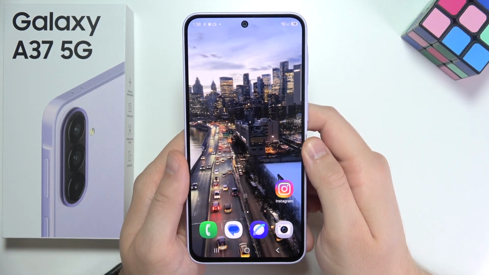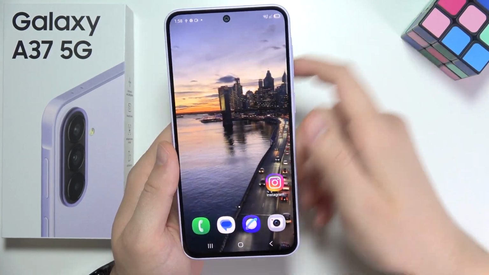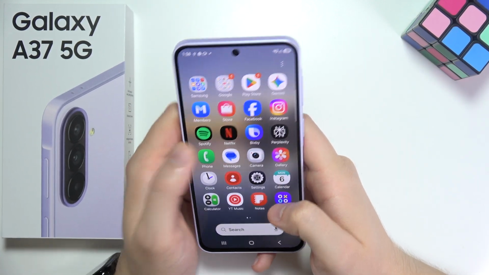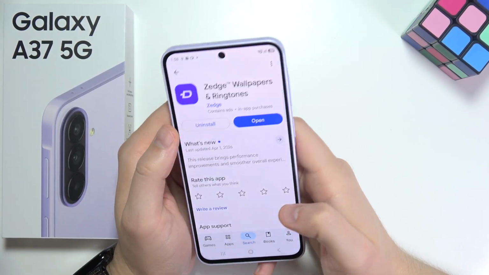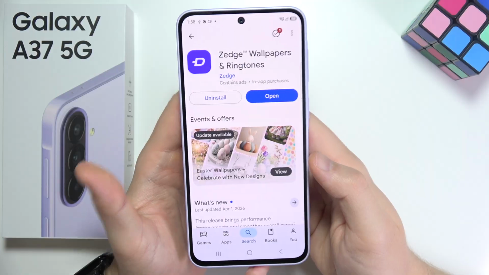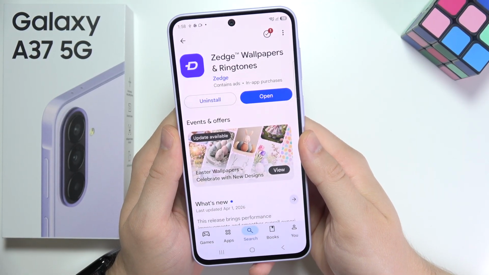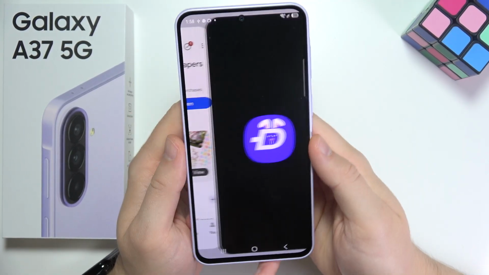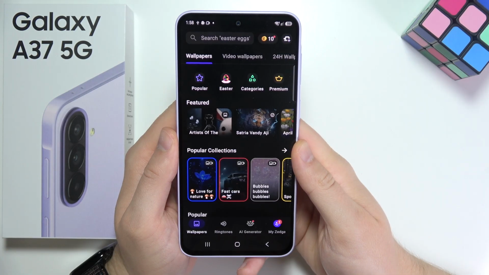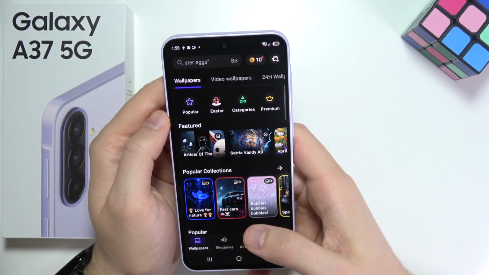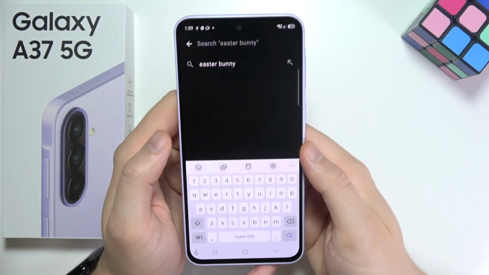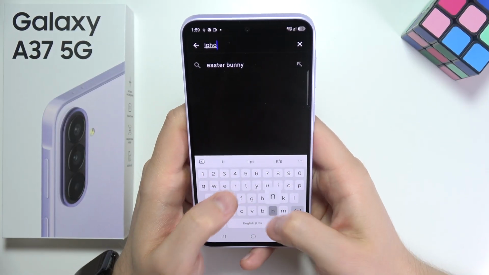If you want to get iPhone ringtone on the Samsung A37 5G, you will have to start by opening the Google Play Store and download application that will allow you to get iPhone ringtone, for example, Zedge, wallpapers and ringtones. Now you will have to open this one, and right now you have to go for ringtones, click on the search and input iPhone phrase.